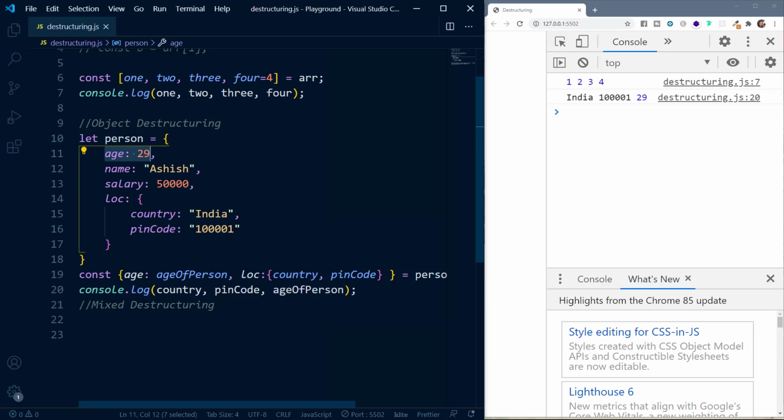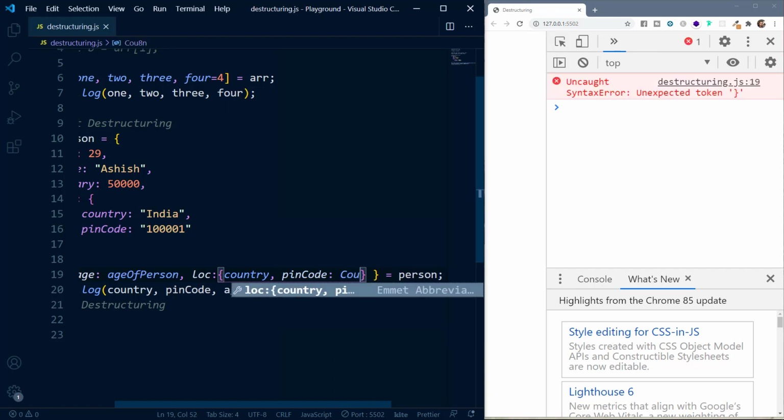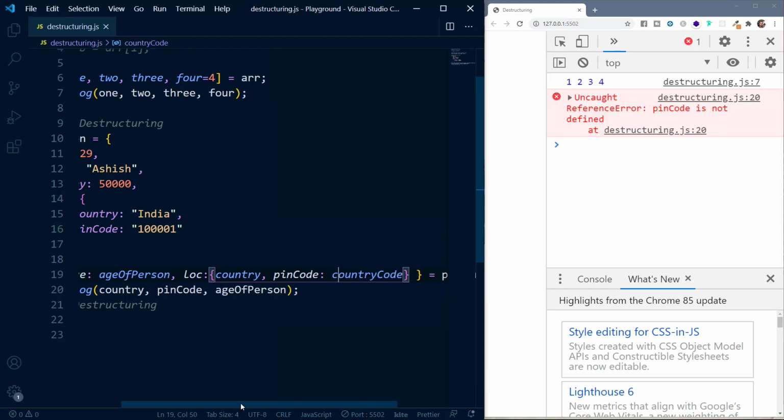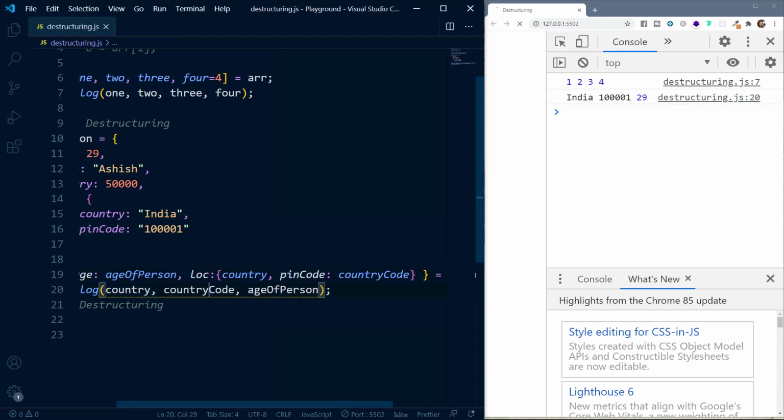If we want to do the same thing inside the nested object, we can do it in a similar manner. For example, if we want to change the name of this pin code variable to country code, then we'll put a colon here and we'll write the name of the new variable. Let's make it in camel case. Now we have to change this pin code variable to country code. And now you can see that the country code variable is the same as the pin code property here.